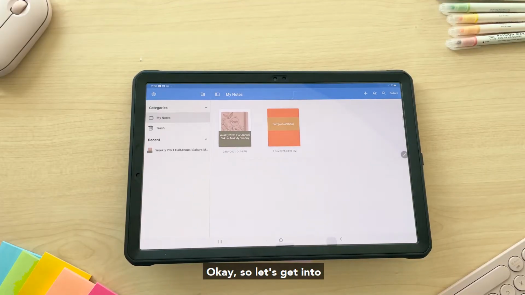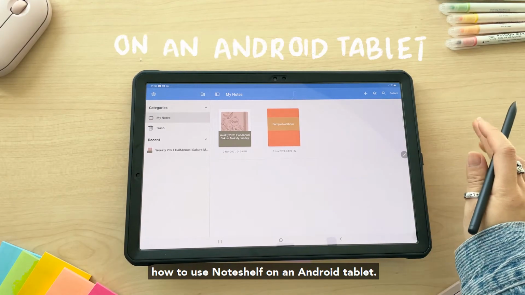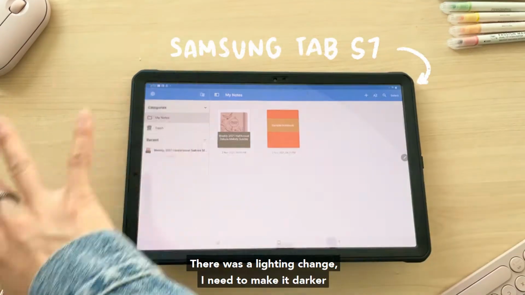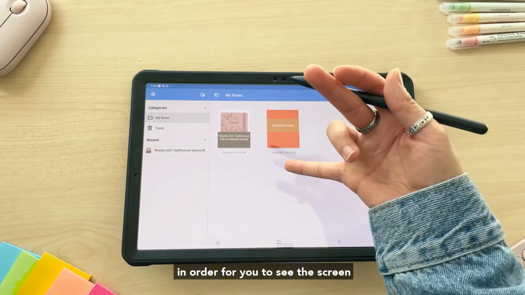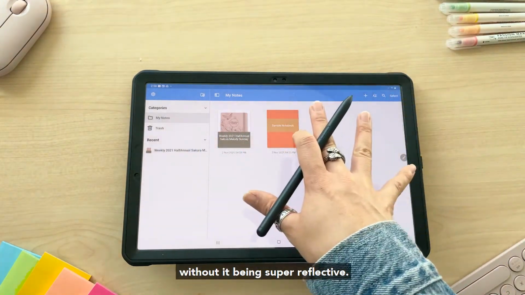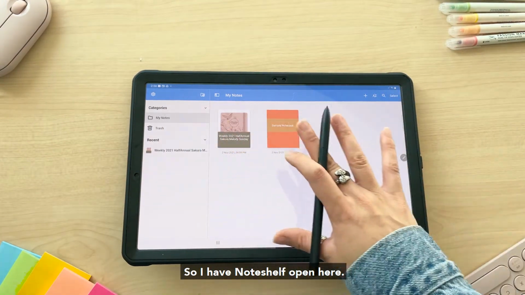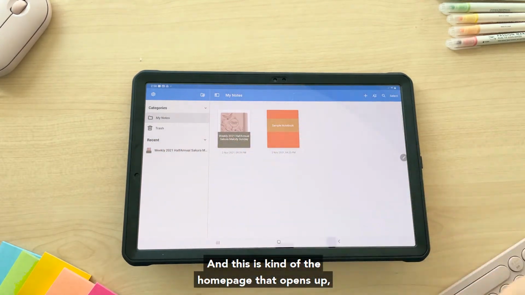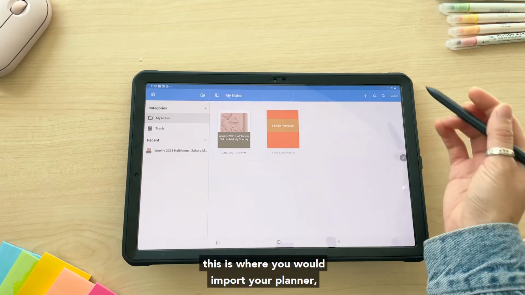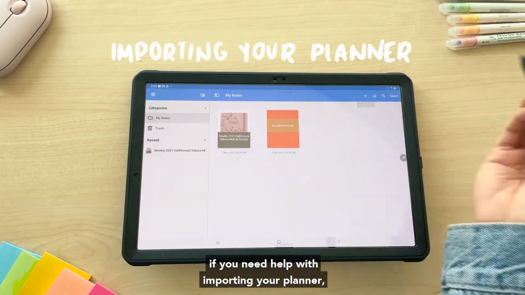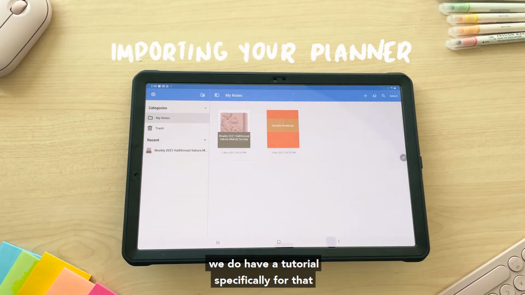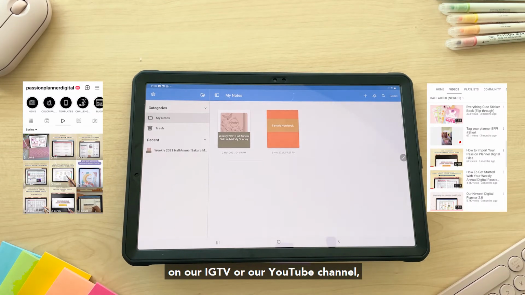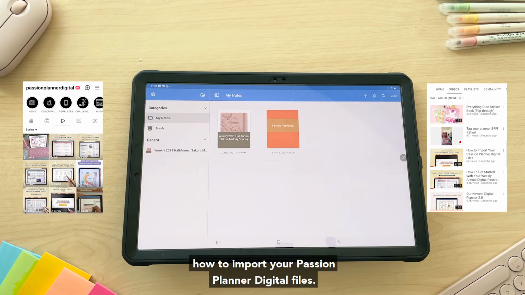Okay, so let's get into how to use Noteshelf on an Android tablet. So this is the Samsung Tab S7. There was a lighting change. I need to make it darker in order for you to see the screen without it being super reflective. So I have Noteshelf open here, and this is kind of the home page that opens up. All you really need to know about this is where you would import your planner. If you need help with importing your planner, we do have a tutorial specifically for that on our IGTV or our YouTube channel, how to import your Passion Planner digital files.